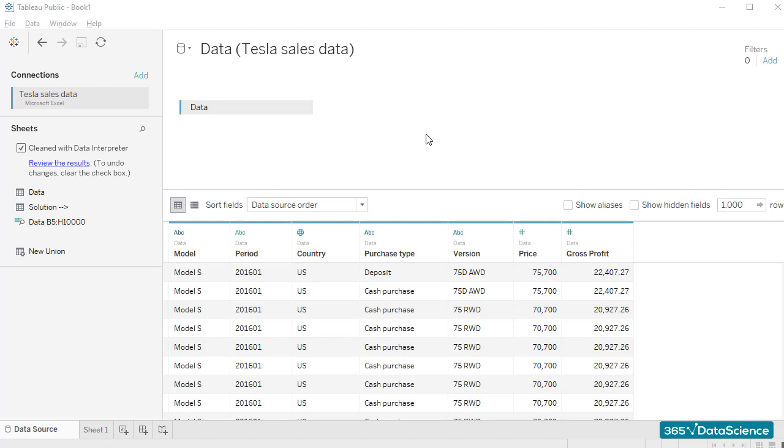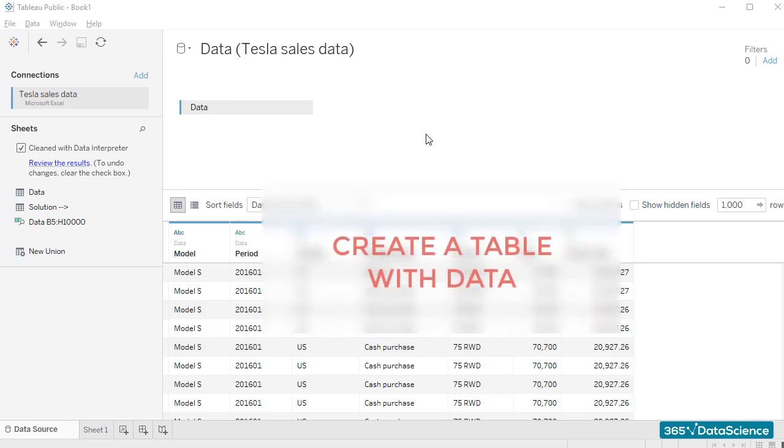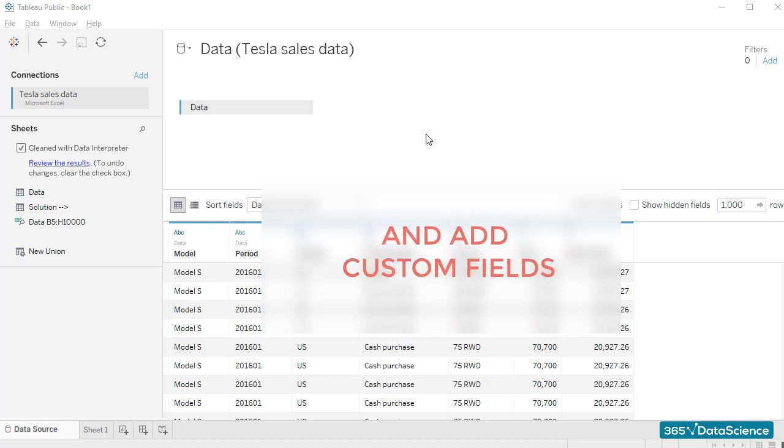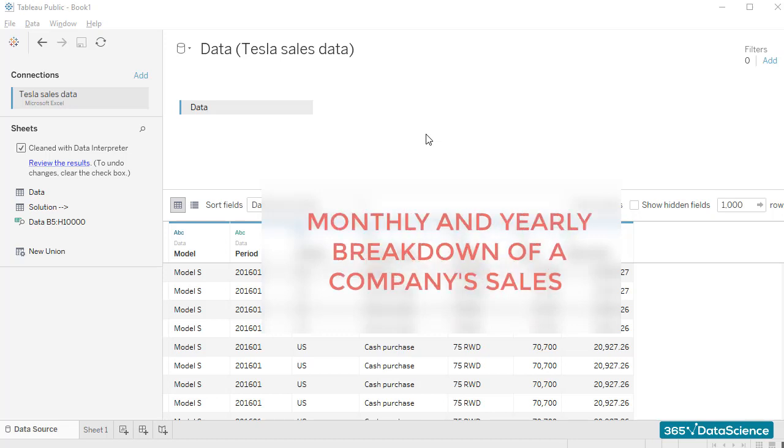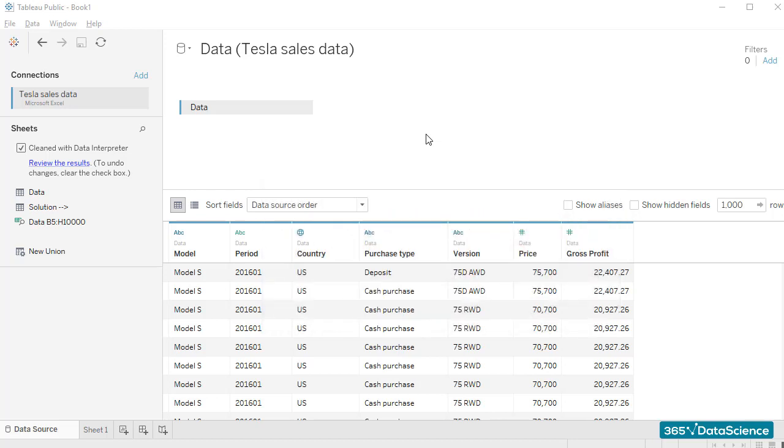Okay, perfect. In this lesson, we'll continue exploring some of Tableau's main features. In particular, we'll learn how to create a table with data and add some custom fields. The table we will create is going to be a pretty simple one, providing a monthly and yearly breakdown of a company's sales. We have already connected Tableau to the Excel file Tesla Sales Data. It is available in your course curriculum.